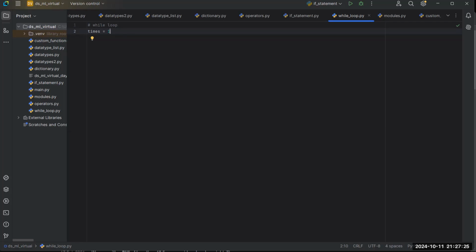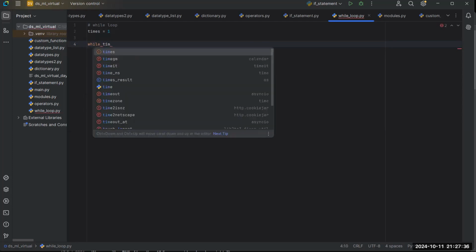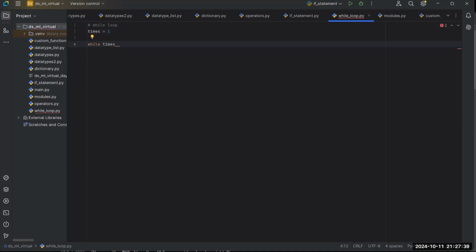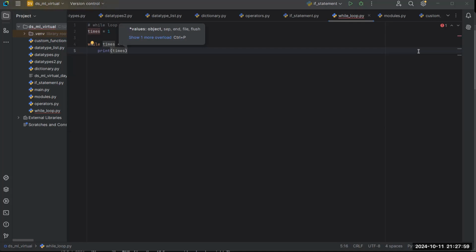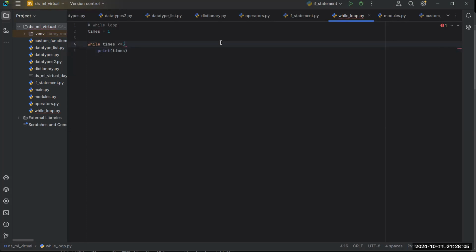Now let's write the code, and then you understand what I'm trying to say. We said we're using while. You see, while times will now be less than or equal to 5. Okay. Now print times for us. I'm going to use the result and explain what we would get. There's a colon here.